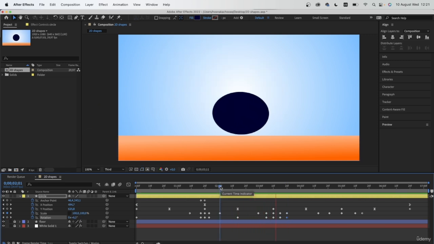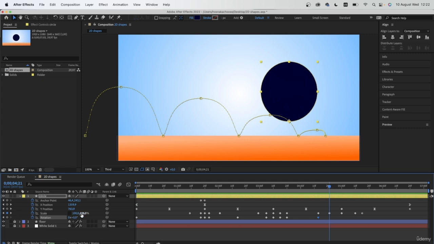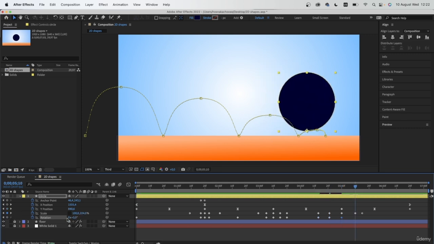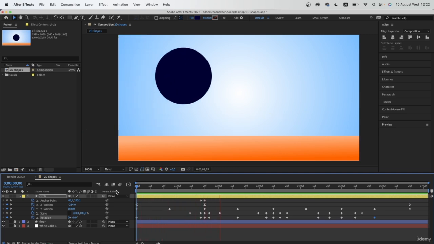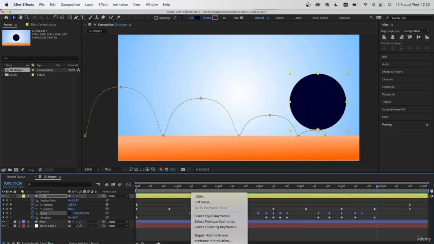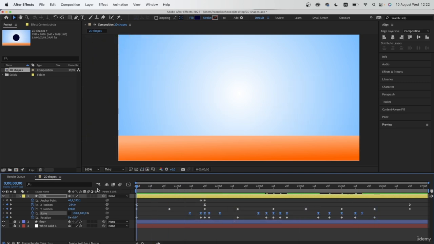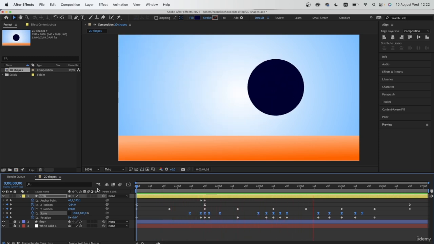Play this back. Bounces like this. Repeat this one more time for your final transformation. So now we have a nice bouncing effect for our ball. Easy ease the keyframes for scale. And we get something like this.